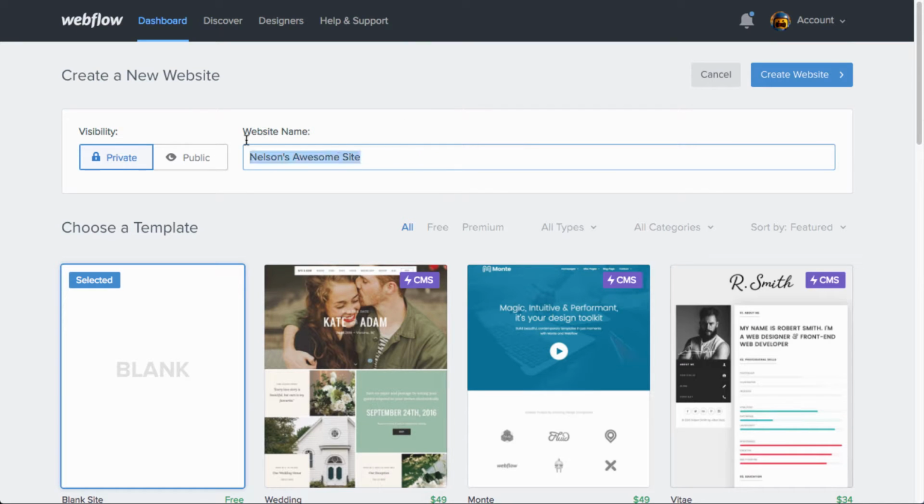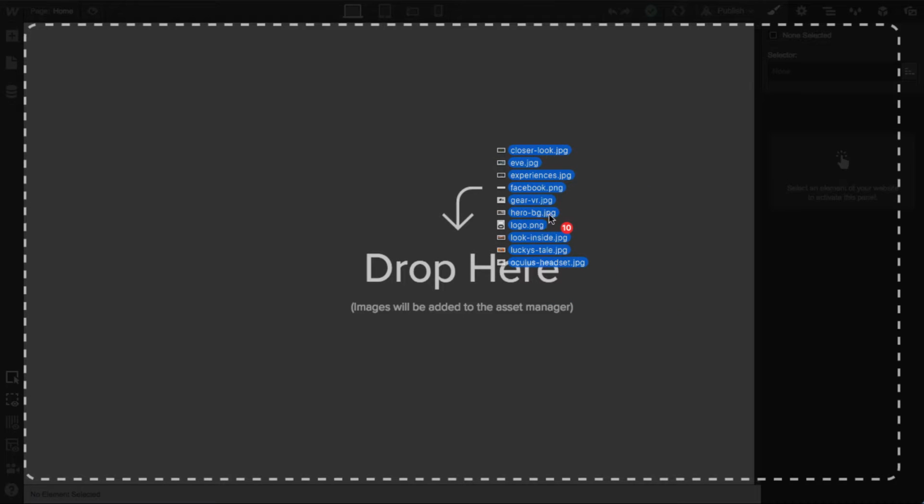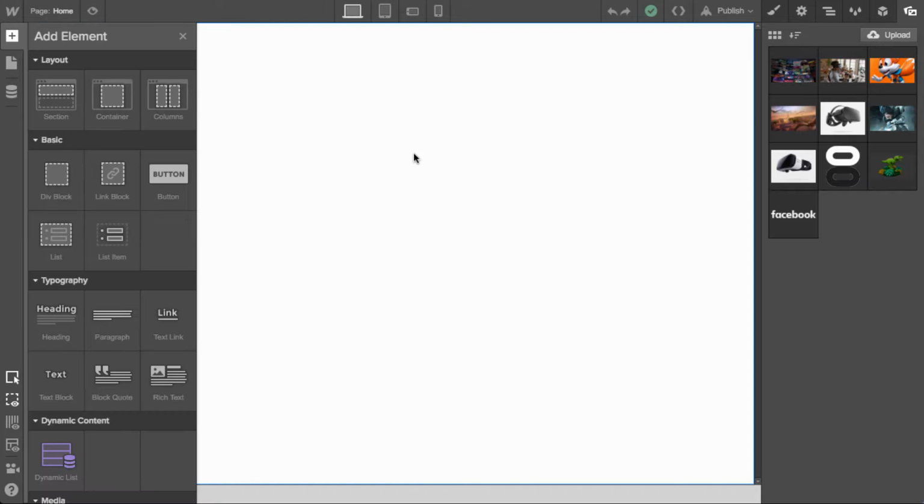Okay, so I've already created a new site. Now I'm going to start a new site. Let's call this Oculus Demo. Create from a blank template. Right, and here, the first thing I always like to do is get my image assets into the Assets Manager. So all I'm doing is dragging in from my Finder into Webflow, let that upload, and we're ready to rock. Okay, so the first thing I see is that I need a nav bar.